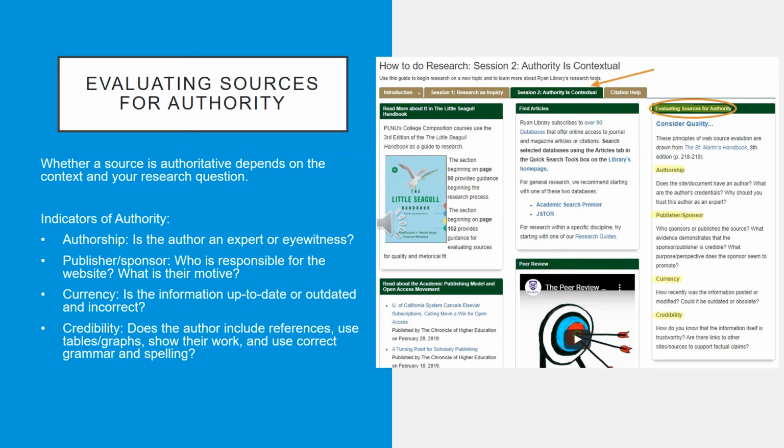When evaluating websites and other sources you find online, consider these indicators of authority, which are also listed on the How to Do Research Guide Session 2 tab. Ask if the author is an expert or eyewitness. Consider who is behind the website, who's the publisher or sponsor, who is responsible for the website's upkeep and hosting. What are their motives? Are they selling a product, a service, or a point of view? How current or up-to-date is the information, or is it outdated and incorrect? Overall, how trustworthy does this site strike you as? If you come across any red flags or anything you're not sure about, move on to a different source.